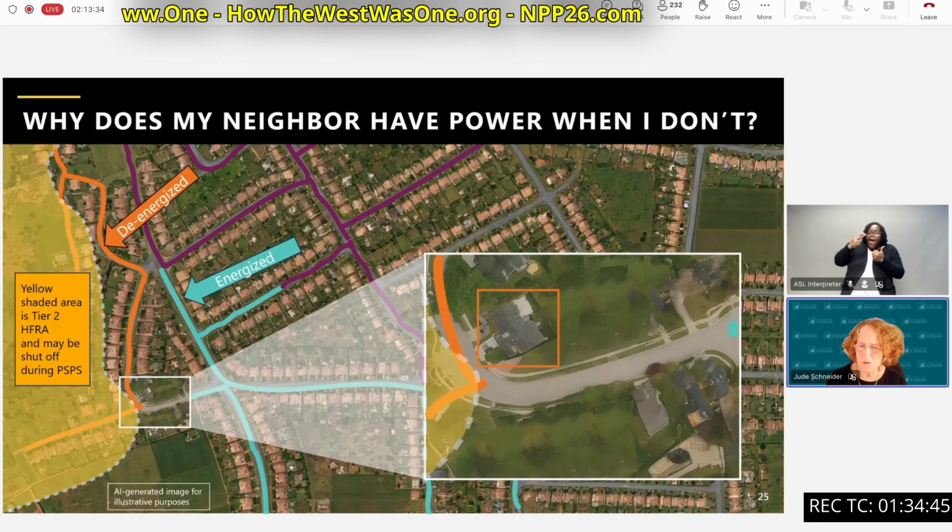And there's wires, the blue wires are energized, but this customer is de-energized because they are on the line that is in the high fire risk area. And there's no way to keep them energized without turning off the power to those areas that are in the high fire risk area. So that's sort of the answer there.